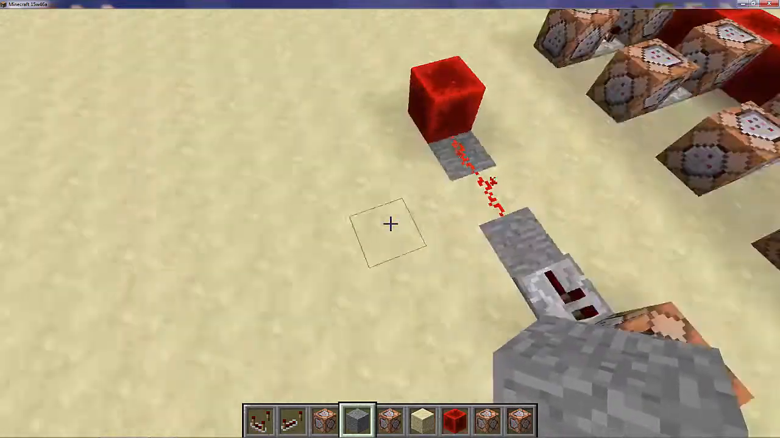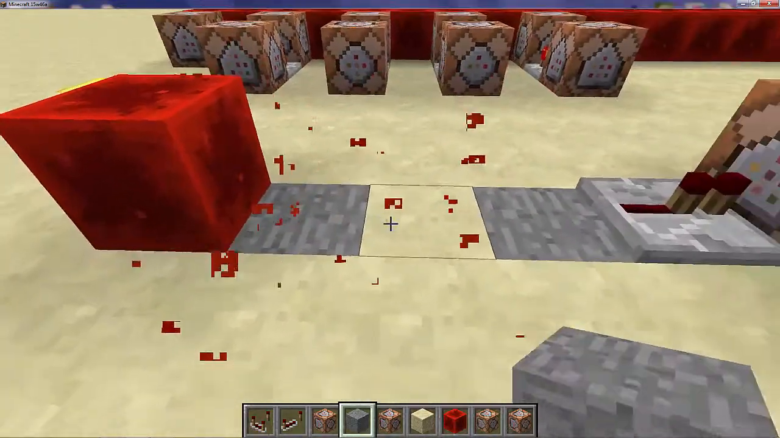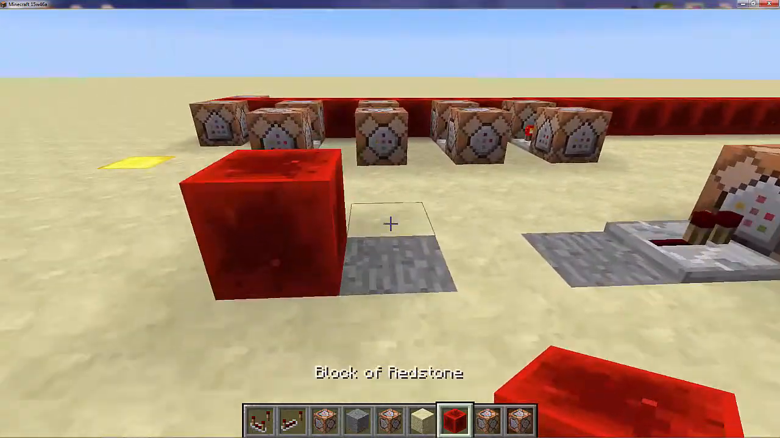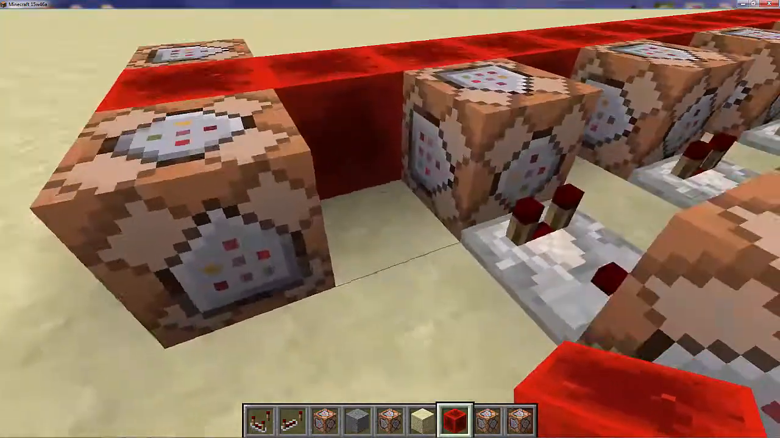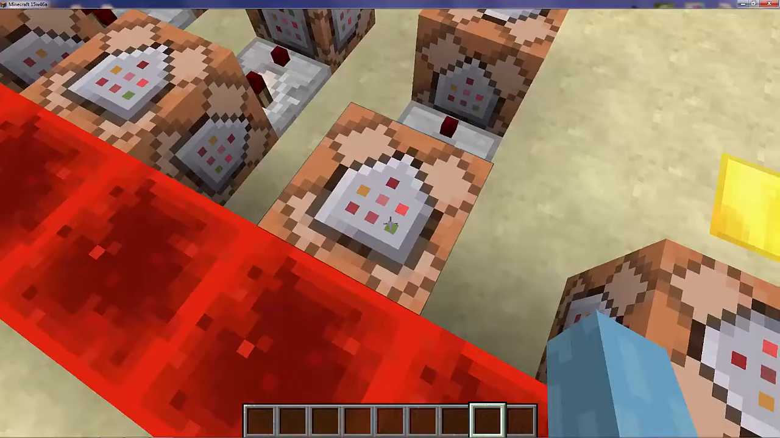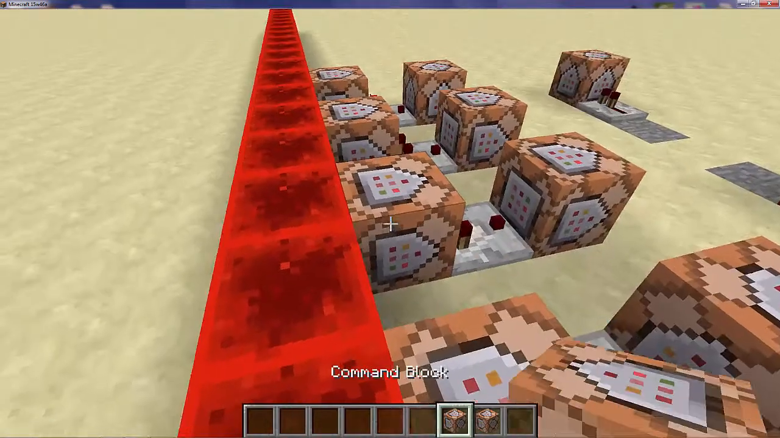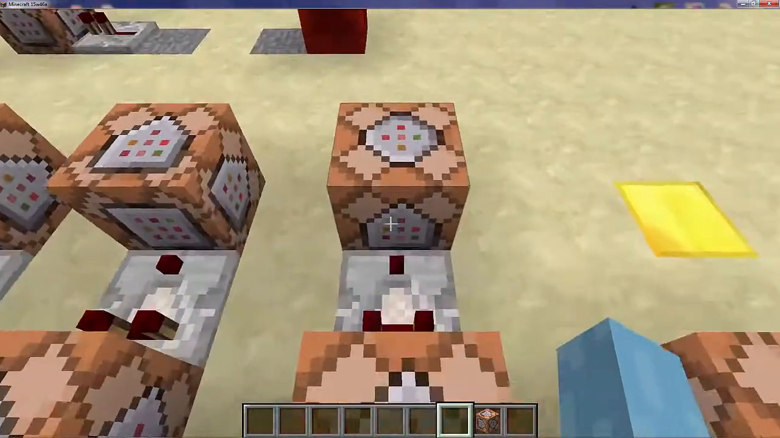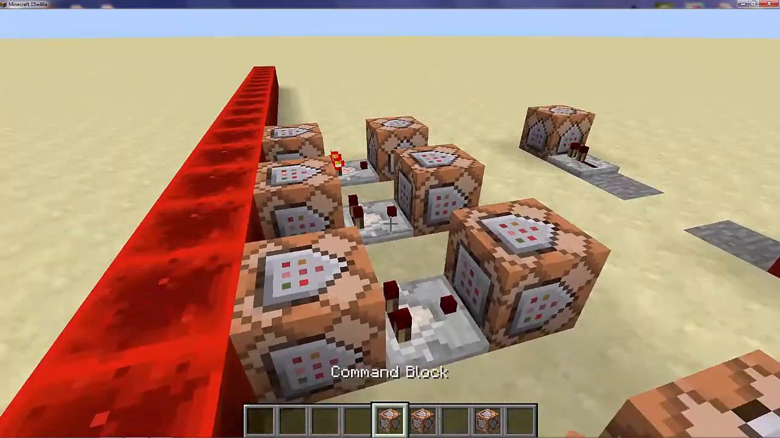So now, the 1.9 way to do it would be, you wouldn't need the clock at all. It would just be these. So let's clear the inventory. Let's NBT copy. Why am I copying that? Let's NBT copy that and NBT copy the coordinates.